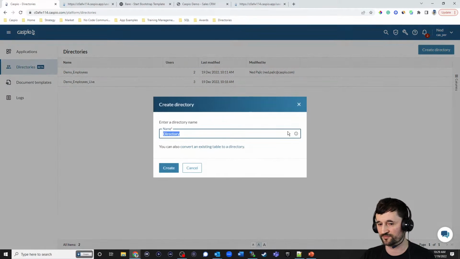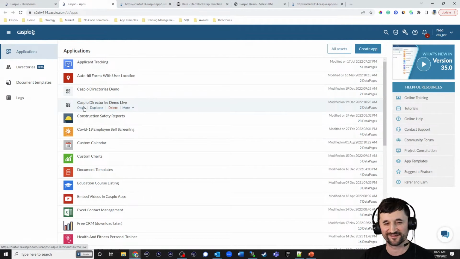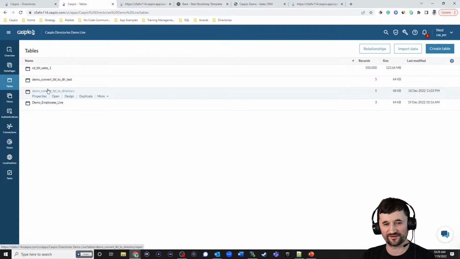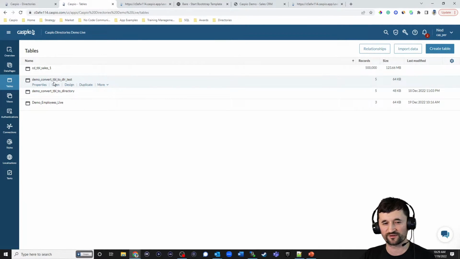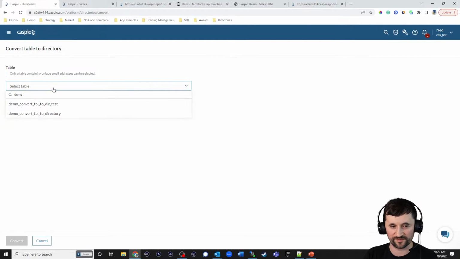when you set up a new one, let's just call this converting user table to directories. And of course, I should have remembered my table name. So let me come back and give me a second. I forgot what I called my table name. Live tables. I called it demo convert table test. So demo convert. So let's look for demo convert table.